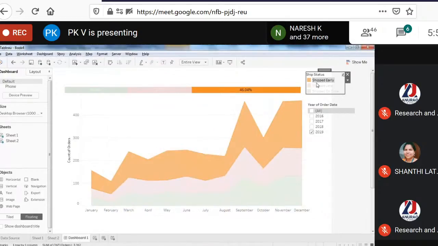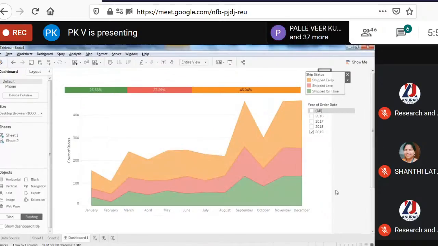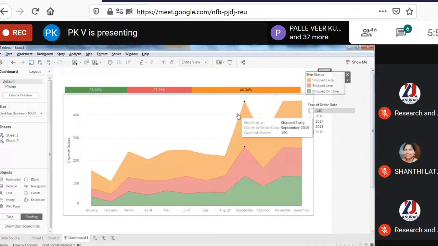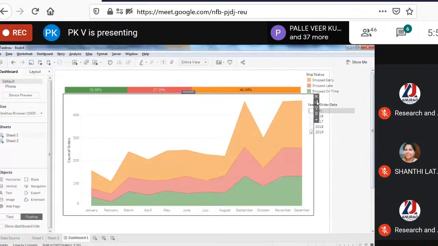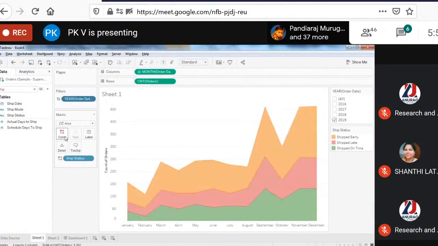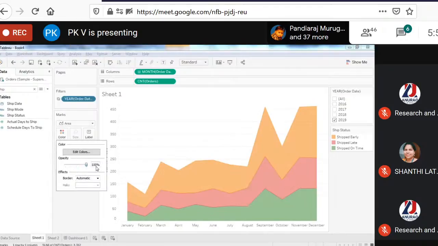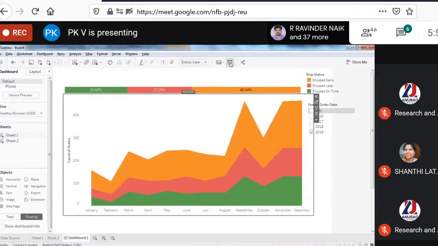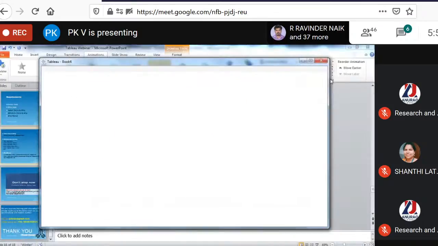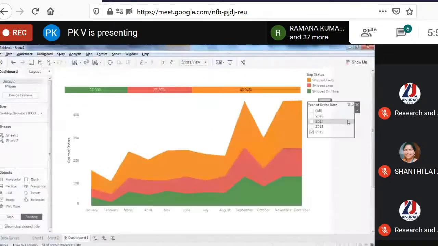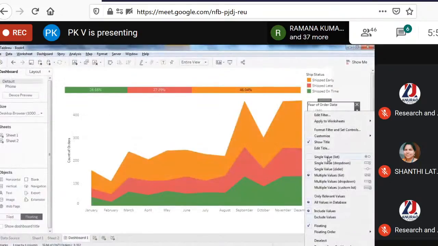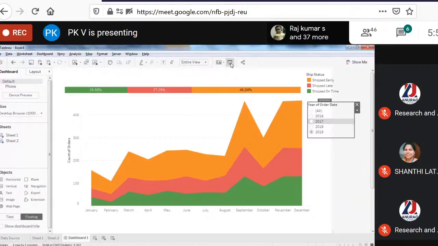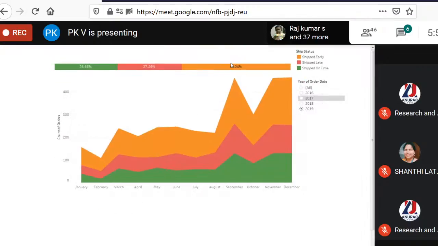Now, by looking at this, let's bring everything into the same color. I'll change the opacity to 100% so that both the sheets will have the same color. Now see here, this is my report and my problem has been solved. I will tell you what insights I'm going to take with this. So this is my basic report.